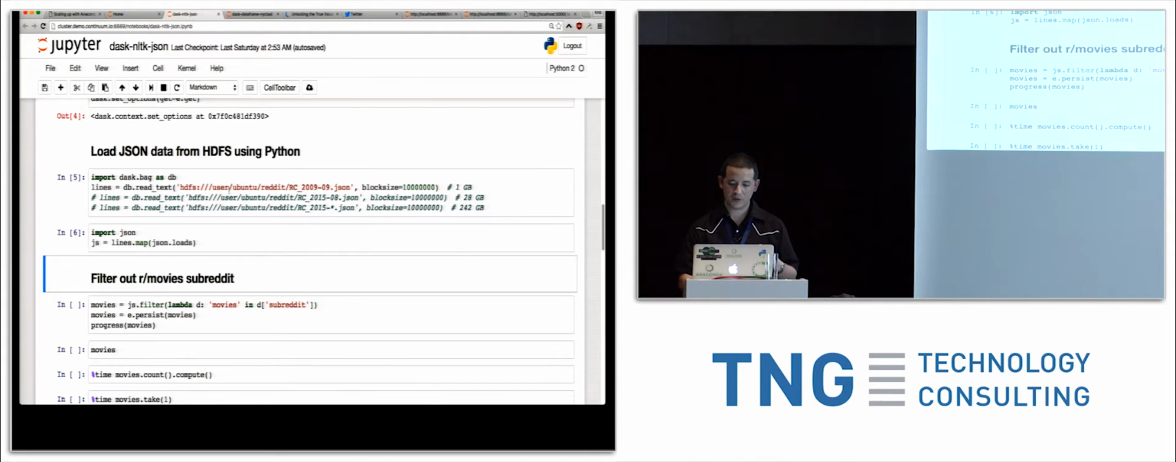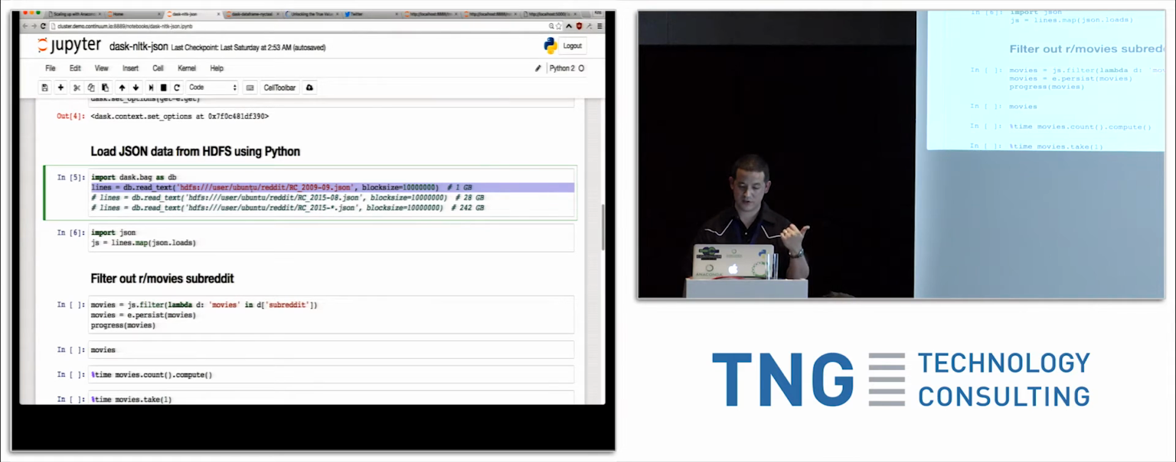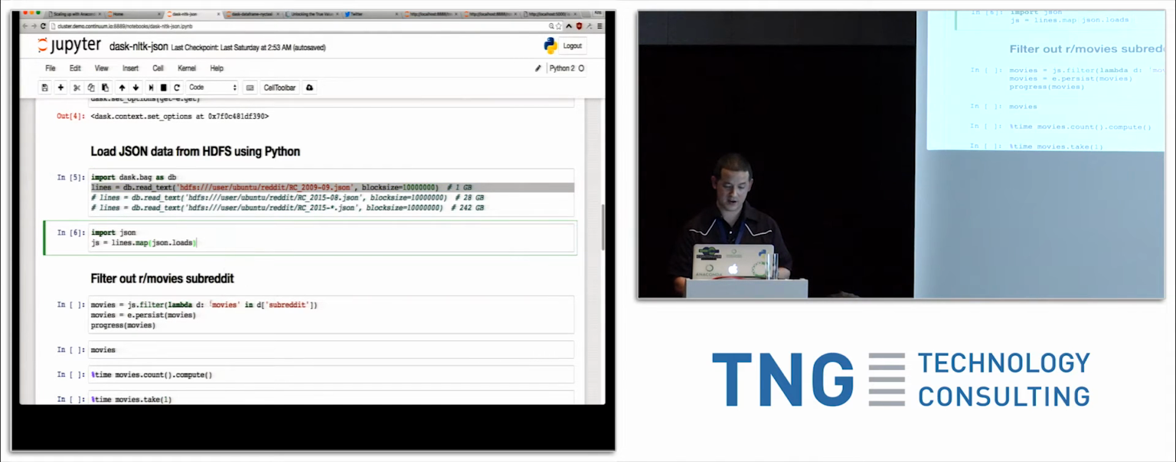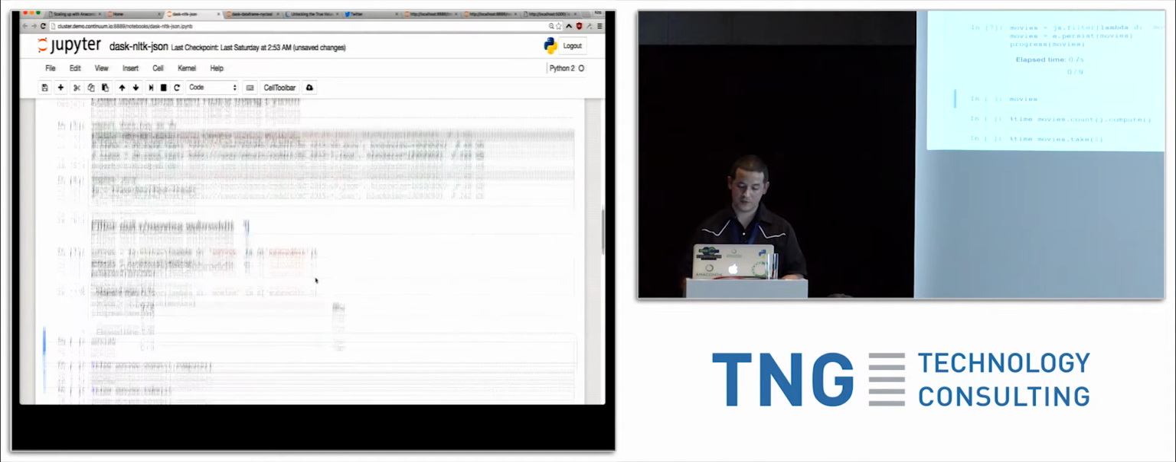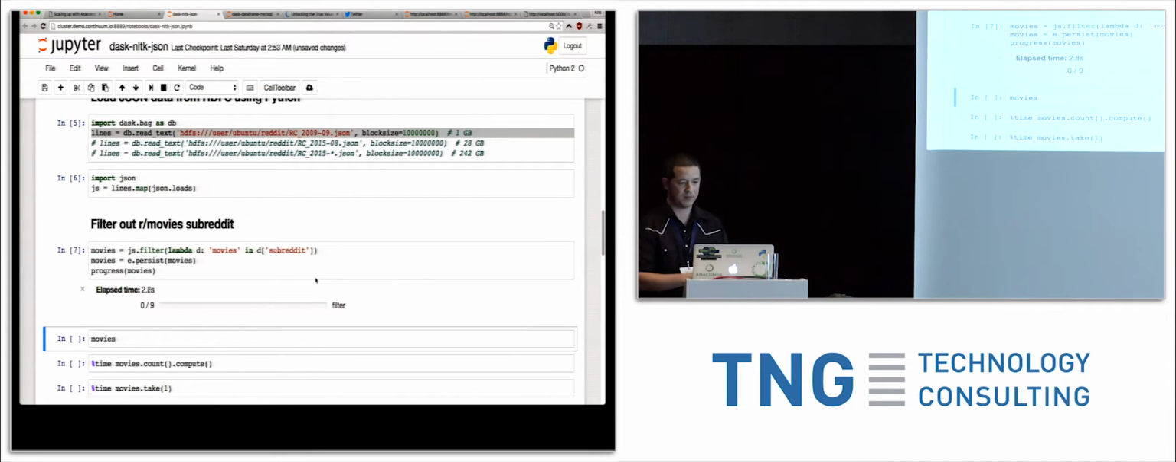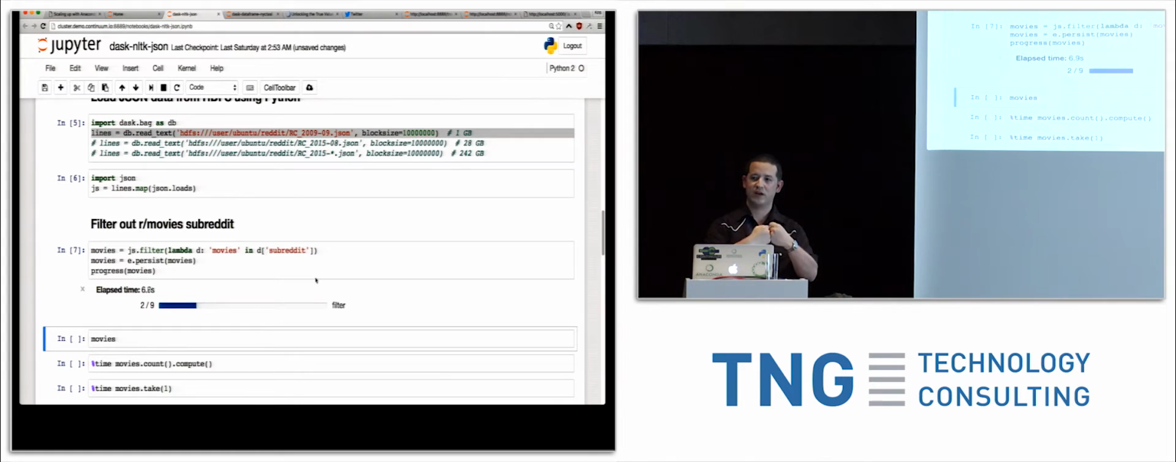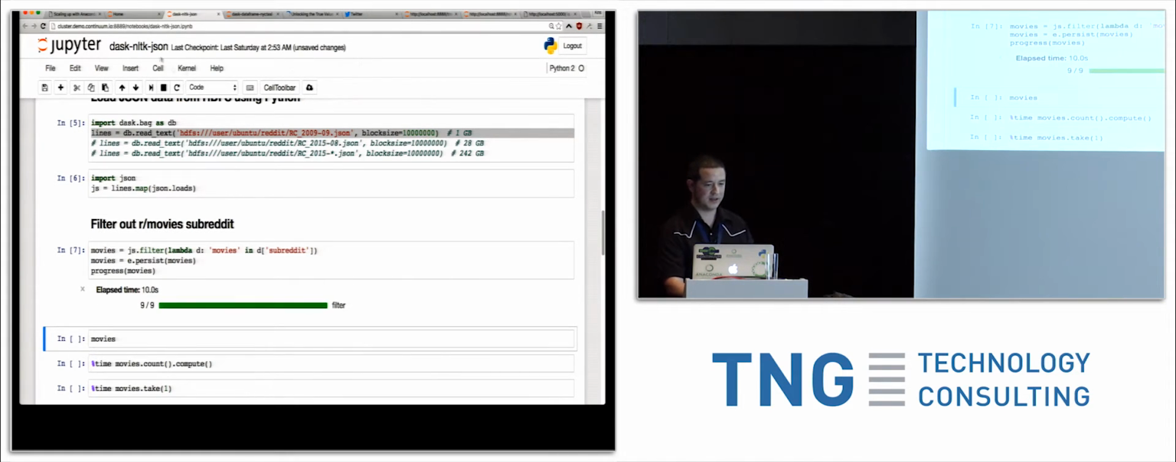So I'm going to read one of the months. This is from 2009. I'm going to import JSON, and then I'm going to filter out from the movies subreddit or subforum all of those comments and persist those in distributed memory across the cluster, right? So what it's doing right now is loading all of that information from each of the worker nodes, and it's now in memory distributed on the cluster.